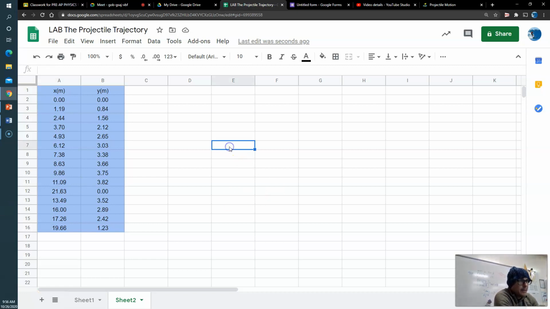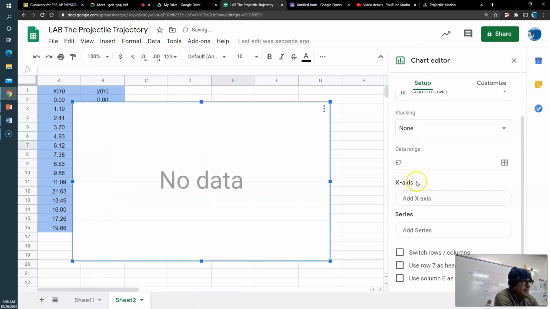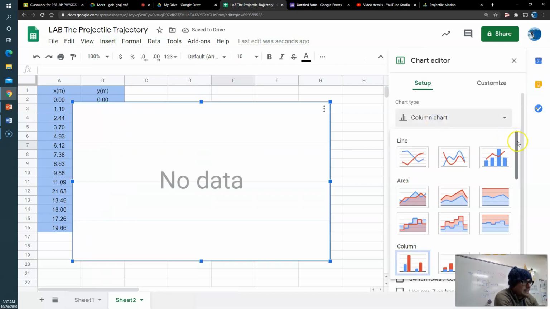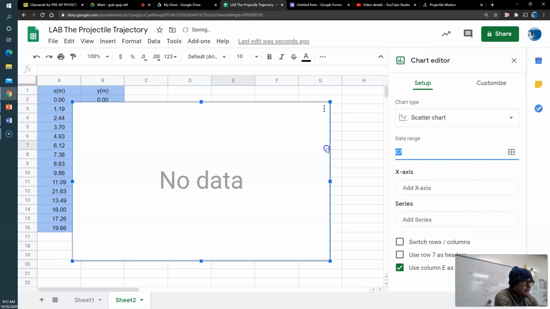So click a blank cell, go to Insert, Chart, and always select the scatter plot. Scroll down till you see the scatter plot. It defaults to column chart. You need to change column chart to a scatter chart.